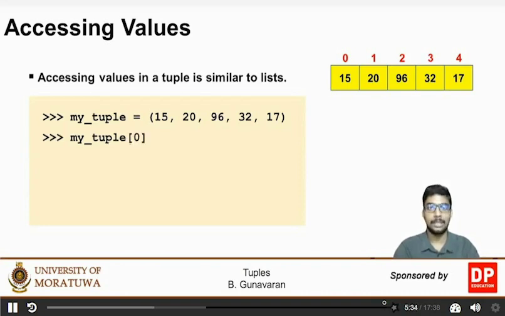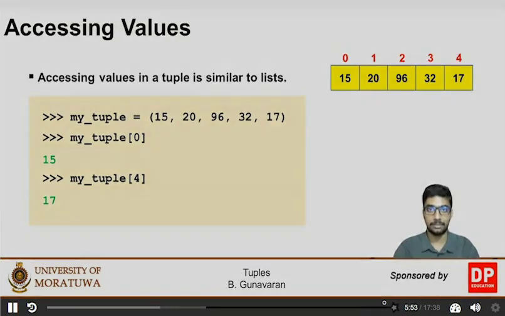Hence, when we call myTuple within square brackets 0, it will output the first element in the tuple, which is 15. Similarly, if we want to access 17, which is at index 4, we call myTuple within square brackets 4. You can see that we get the expected output, which is 17.